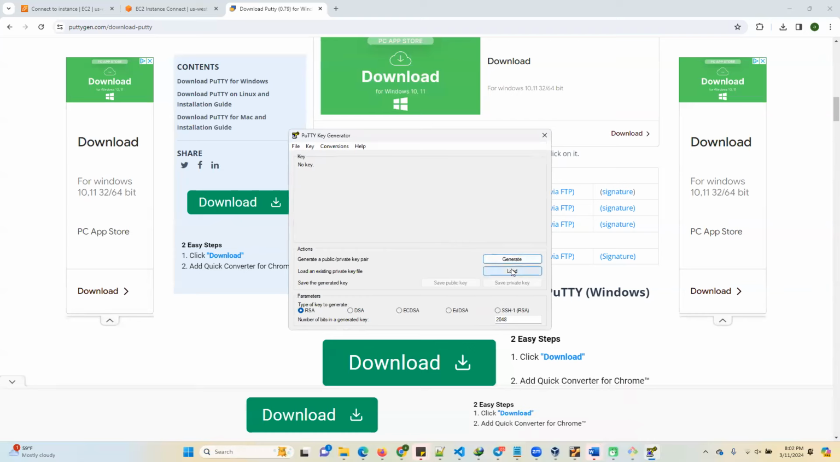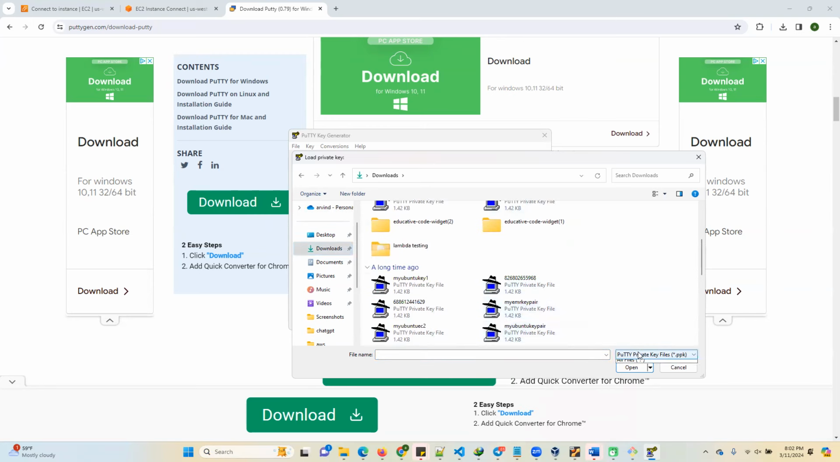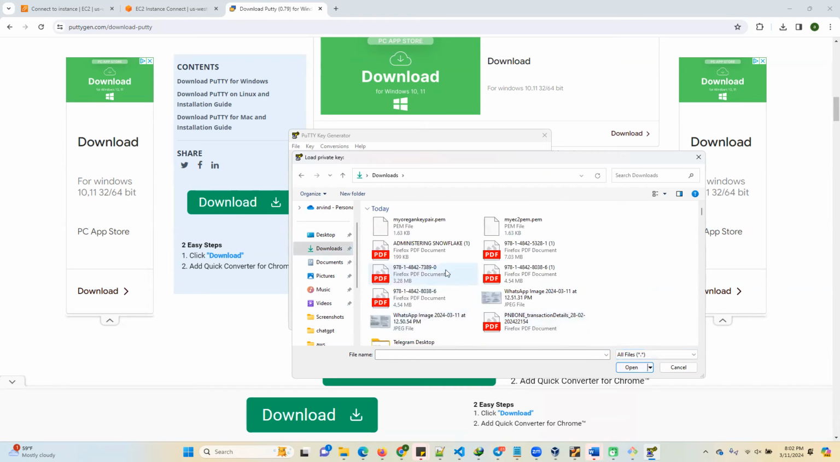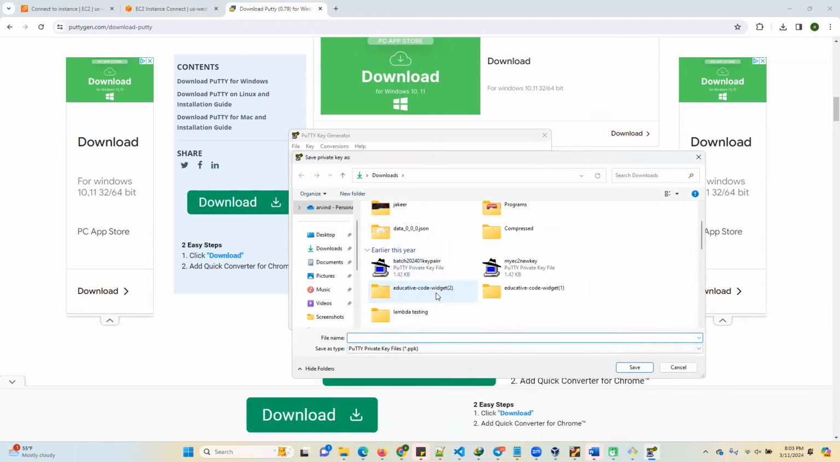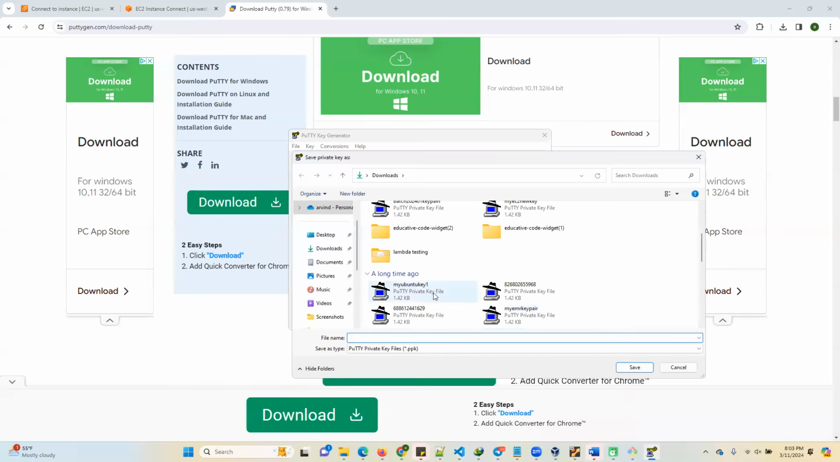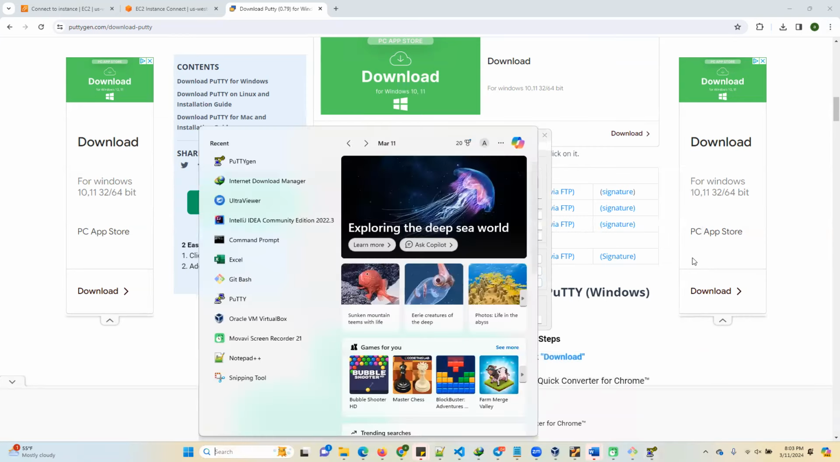just load your PEM file. The PEM file is in the download folder. I check here for all the files. So the PEM file is my Oregon one. So this is my PEM file, and I will save it as a PPK file. So I will save my Oregon PPK. Okay, so this is the download for PuTTY. Now you open PuTTY.